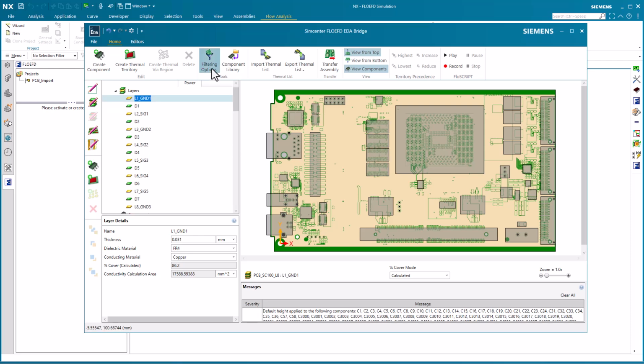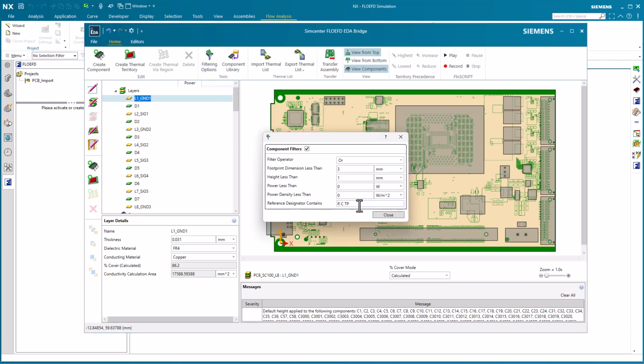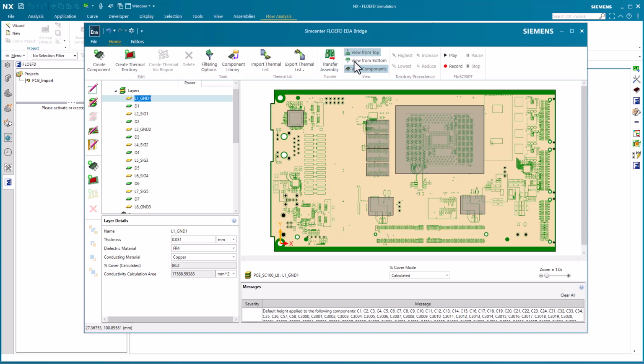Let's now use the filtering command to remove the components we're not interested in. Filtering on reference designator naming convention allows us to quickly remove connectors and inductors which already have accurate 3D models associated with them in NX. This leaves just the active components, and we can check the top and bottom of the board to confirm.